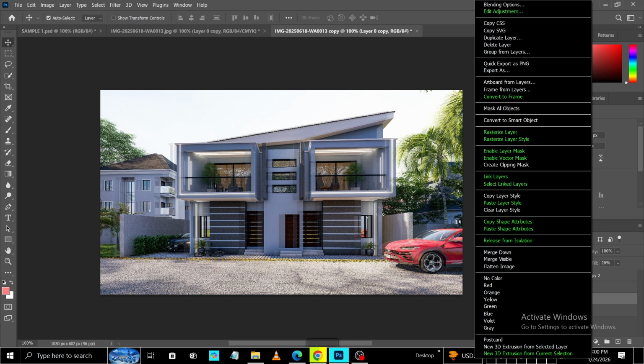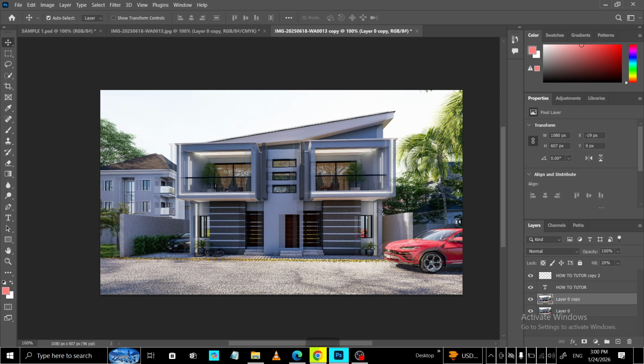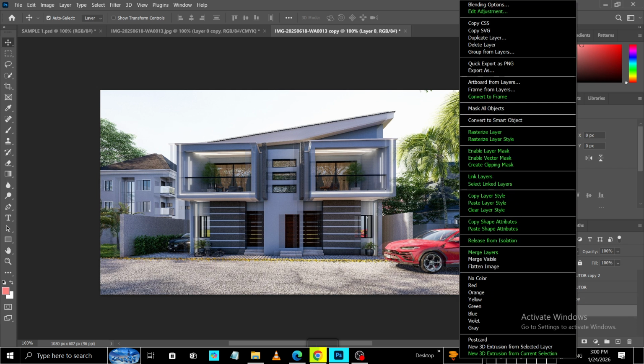Now, right-click directly on the selected layer in the Layers panel. From the context menu that appears, choose Rasterize Layer. Depending on the layer type, you may see variations like Rasterize Type or Rasterize Shape. Select the option that rasterizes that specific layer. As soon as you confirm, the special icon on the layer thumbnail disappears, telling you it's now made of pixels.